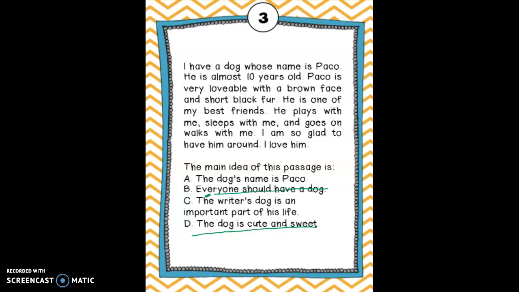So the main idea of this passage, because it's not a persuasive passage, the text is not trying to persuade anybody to do anything. It's about an author talking about his dog. We can rule D and B out. It does not have the characteristics of opinion writing. So then the other 2 options we're left with are the dog's name is Paco and the writer's dog is an important part of his life.